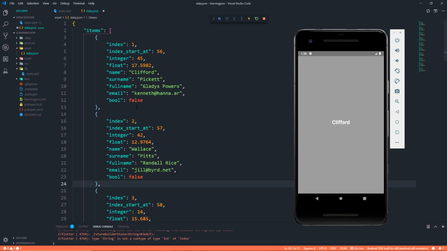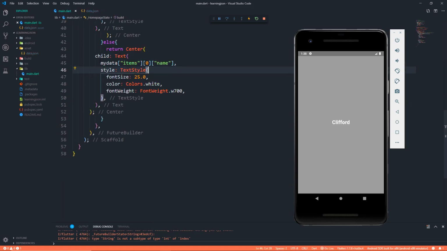That's why I'm not trying to get any boolean or any of these values right now, because this is a text widget which will ask for a string. So if you don't provide any string, it will be saying, why are you not giving us a string? And this is something you know how to deal with. So now we get the first name, Clifford.